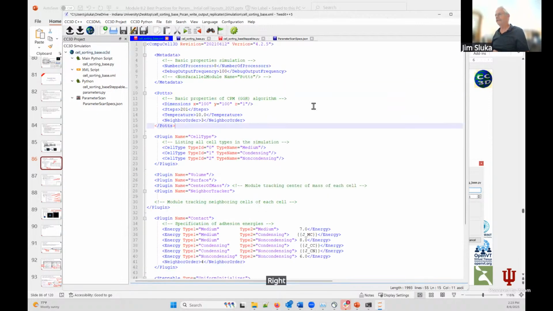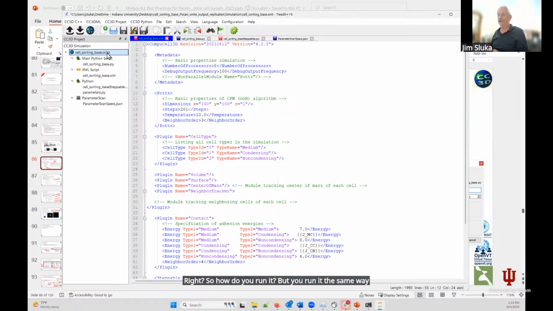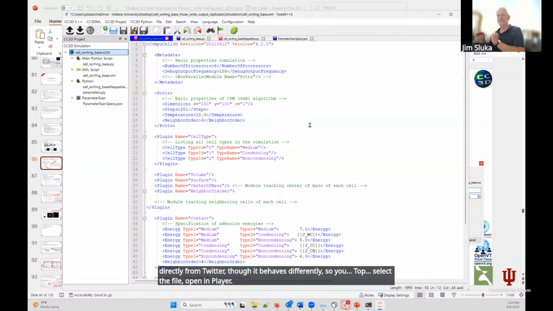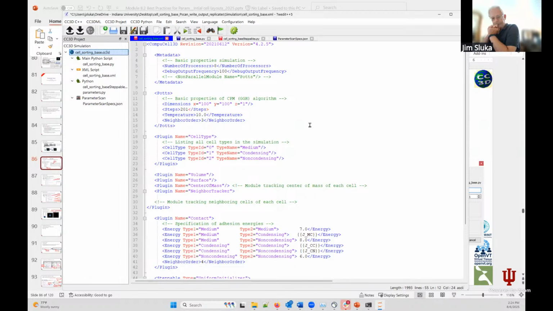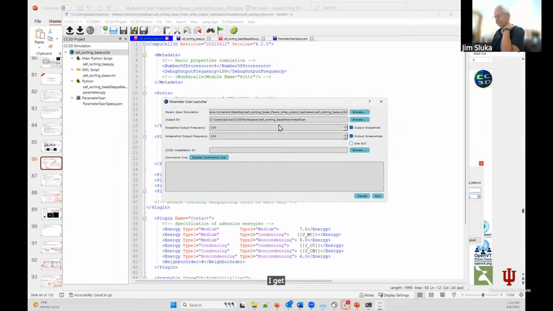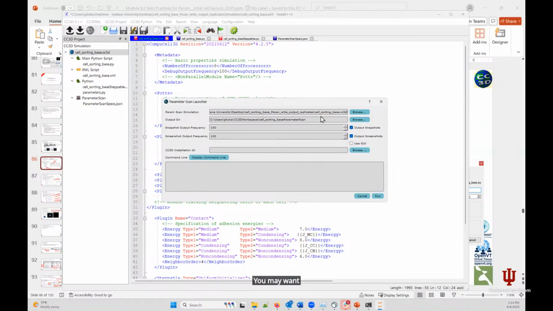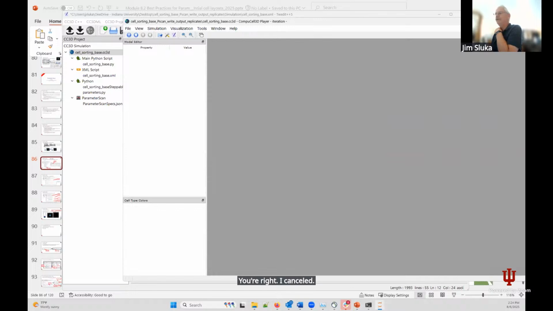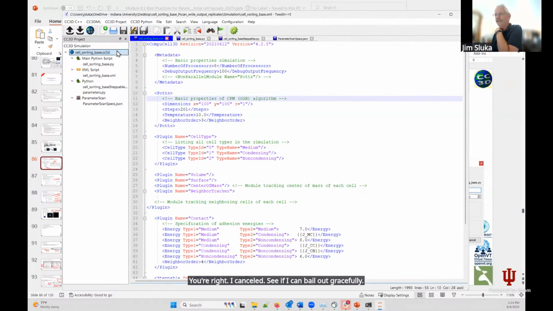So how do you run it? Well, you run it the same way you do any other run directly from Twedit, though it behaves differently. You select the file, open in player. And I get a new window. Instead of just going straight to CompuCell, I get this new window. It's asking you, you may want to save the XML file. I think it's unsaved right now. Yes, always remember to hit save.